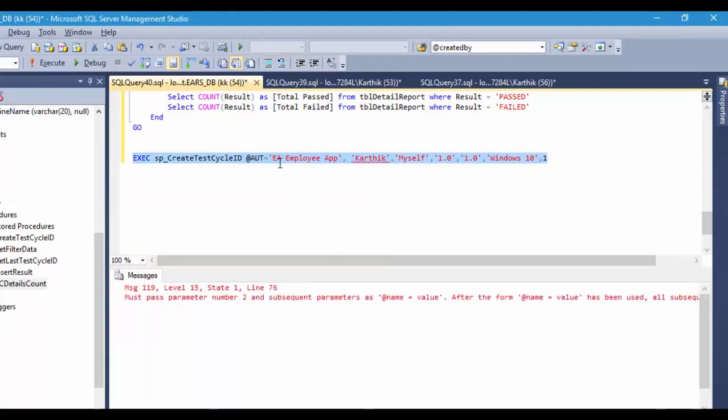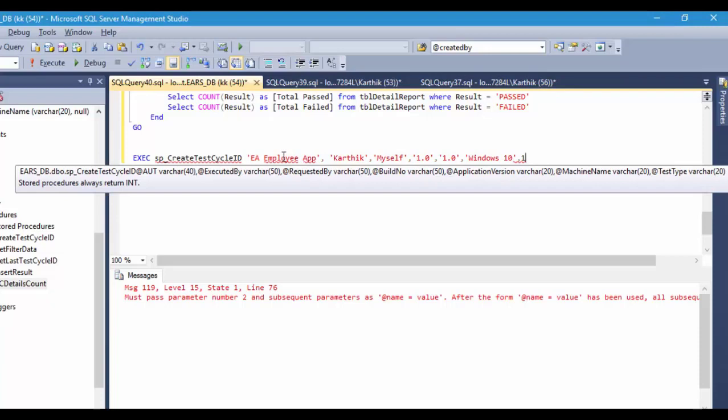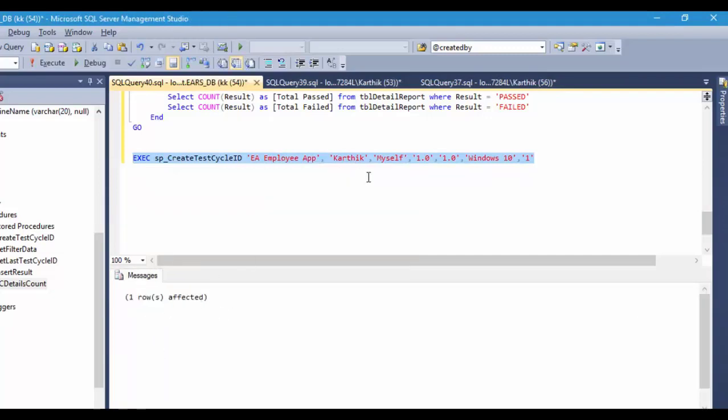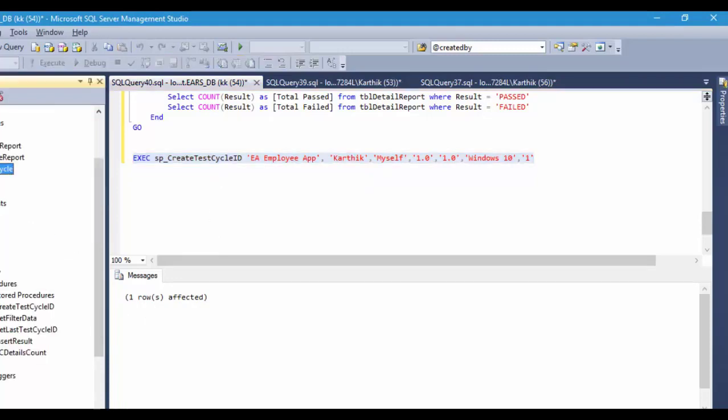The reason is because I have already passed something like parameter name is equal to. So let's delete that practice. You have to use either one of the ways, and this one is going to be 1. And now if I execute the stored procedure, you can see that 1 row has been affected, and the reason is because we have inserted a value into the TBL test cycle table.